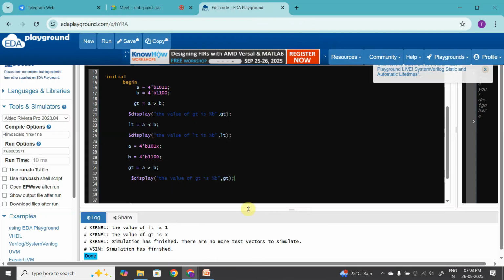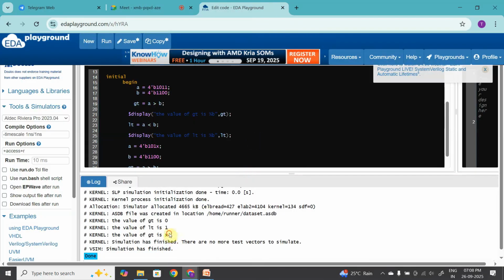So in this case, the value of GT will be X. Okay. Why? Because this is your don't care value. 101X is treated as don't care. This whole value is treated as don't care, and we cannot compare this with your 1100. So that's why we are getting don't care.